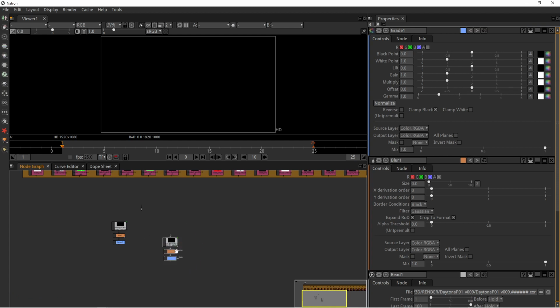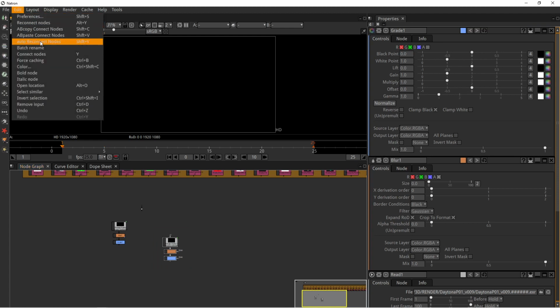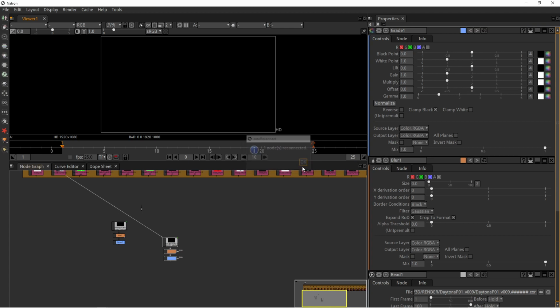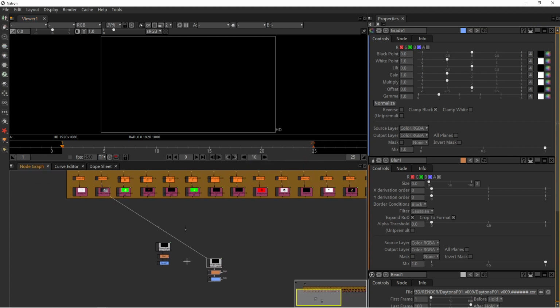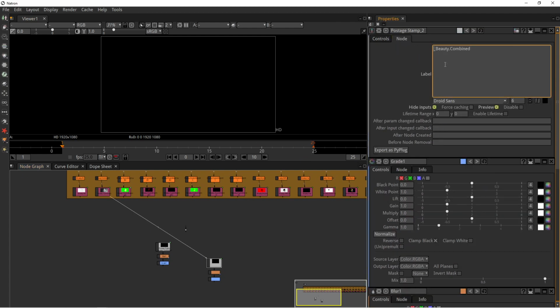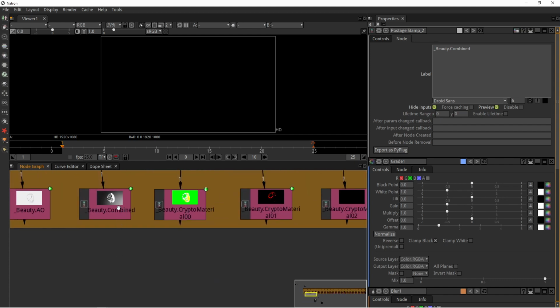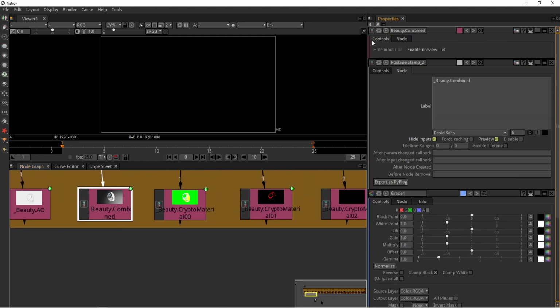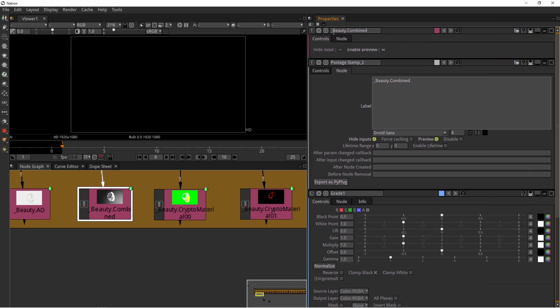You have to select all the nodes that have been duplicated, and you go to Edit, Autoreconnect nodes, and the node is automatically reconnected. This is all based on the label of the node. As you can see, we also have the underscore here, and this is the same name as the name of the postage stamp that has been created by the EXR extract script.